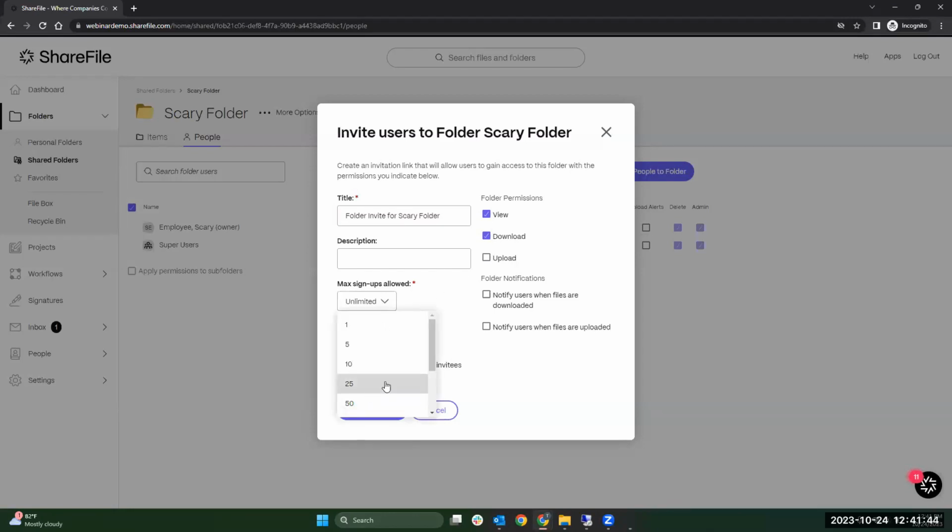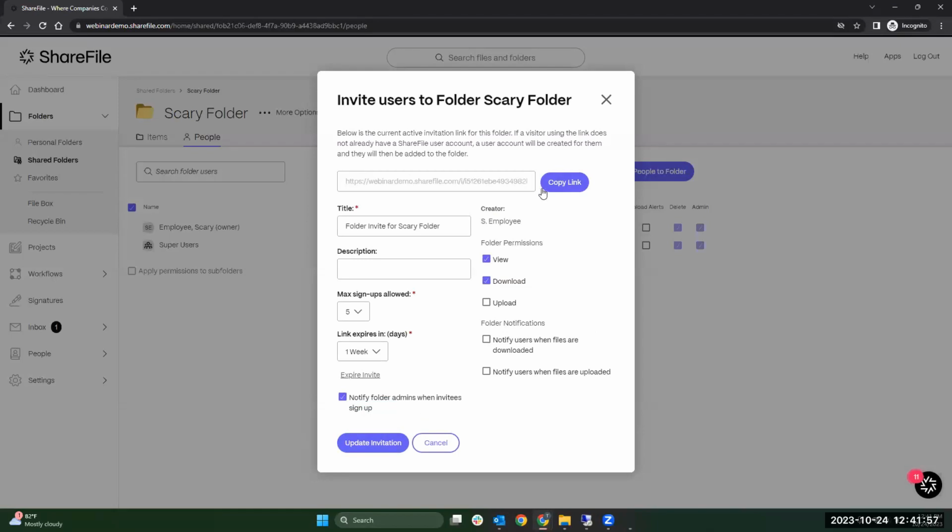Max number of signups for the folder link. Let's just say 5. 5 people can sign up to this link and it will expire. This link will expire in 1. Now, anyone that has this link can sign up for the folder. The first 5 people can sign up for this folder. And then the link will expire within 1.